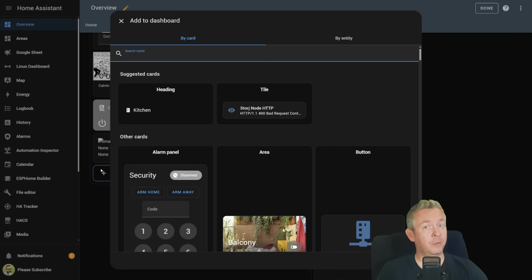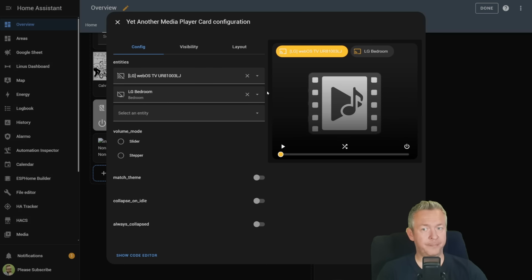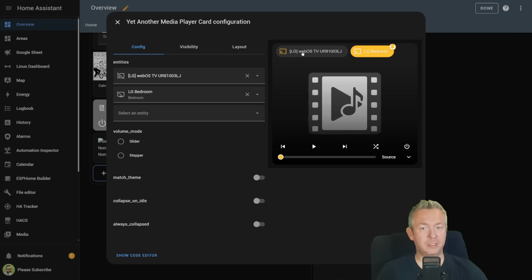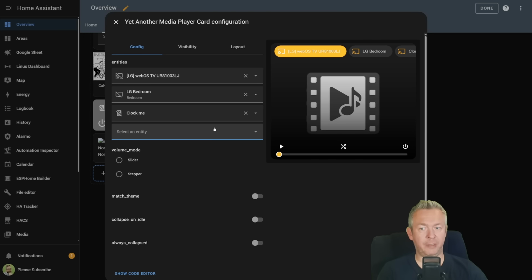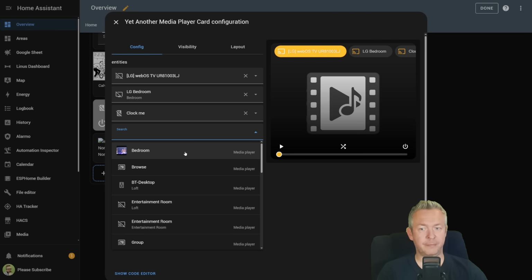Yes, you can edit visually, you do not need to edit via the YAML options, but as I said, there are advanced options, and for that don't forget to check out the documentation. Search for yet, click on Yet Another Media Player, and here we need to specify all of the media players that we want to add to our Home Assistant or our UI. For example, I have here 2 TVs, but I can also add further media players.